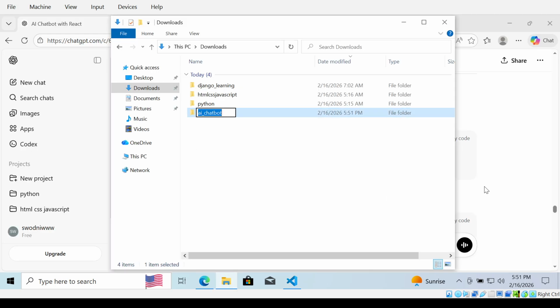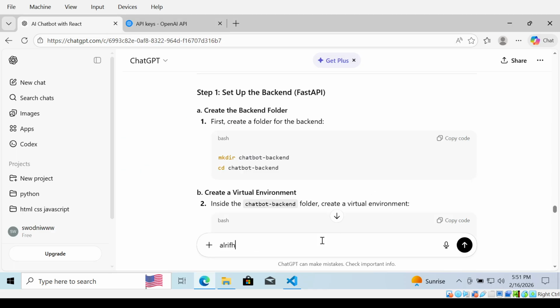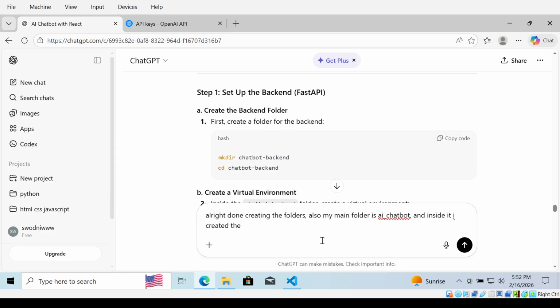And we need to make ChatGPT aware that we've done all this. All right, done. Done creating the folders. Also, my main folder is this, and inside it I created the two folders you told me to. Oh, come on. Alright, there we go. Create a virtual environment. Oh, it's just a backend folder.